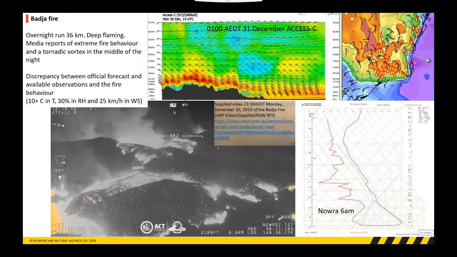On the top right, I've got a cross section through southern New South Wales at the fire. And what you can see in here is that there was a lot of wind above the surface.